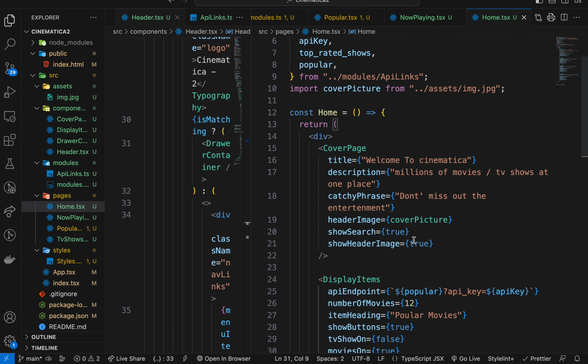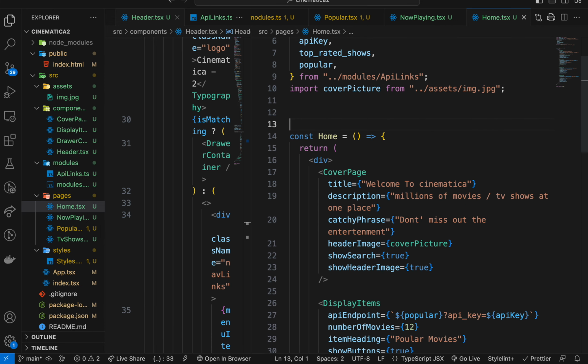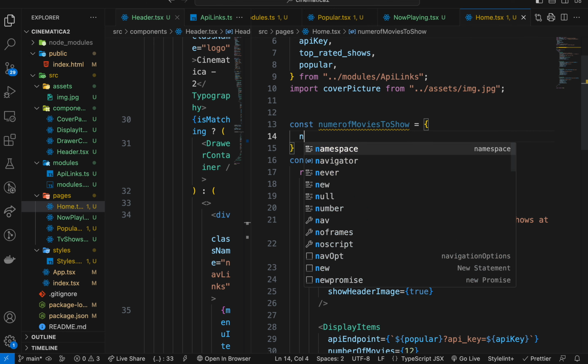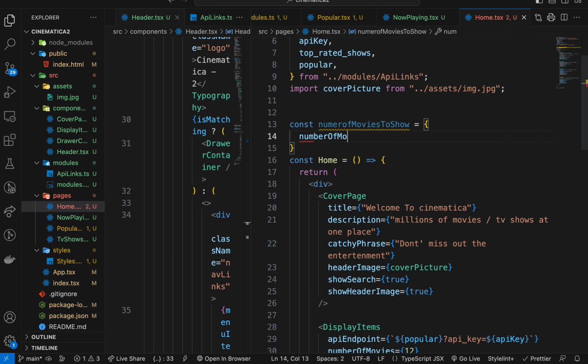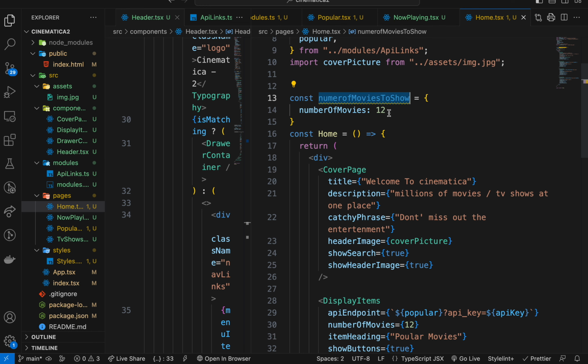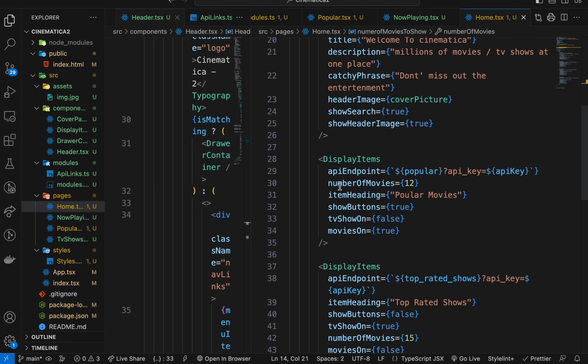to the same size. So again, I'm gonna display that prop here. Const number of movies to show, and number of movies would be 16, not 16, 12. If you don't know what I'm doing, I'm gonna pass this prop a default value, so all of them have the same. I don't have to pass it like this.